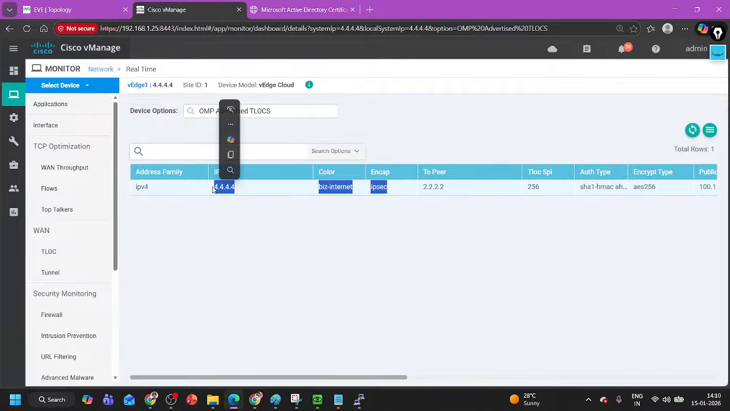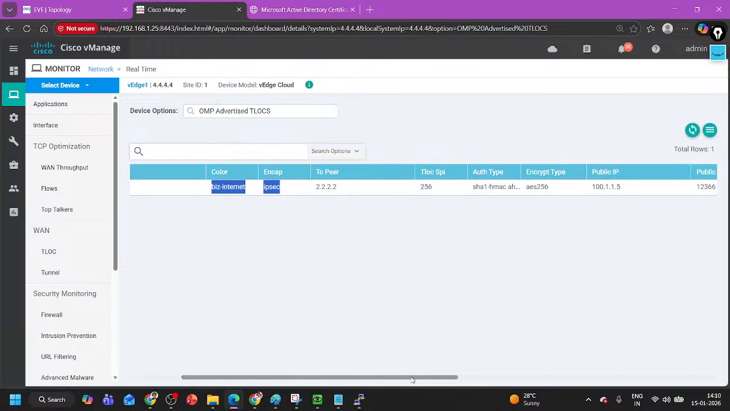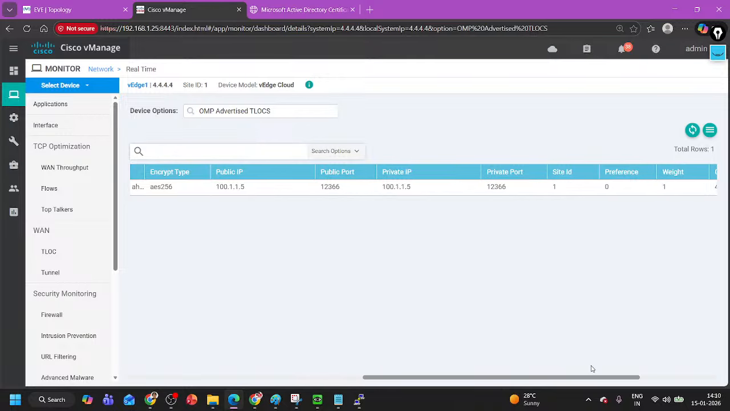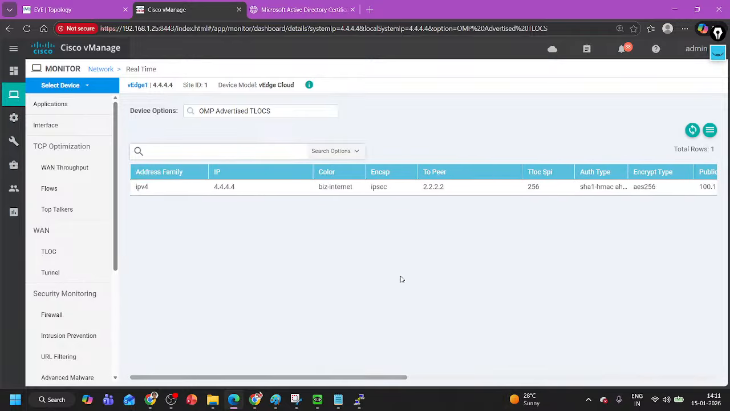I had told you a TLOC has three tuples: system IP, color and encapsulation, and some other parameters, some other attributes like BGP attributes used for best path selection, like preference value, weight, originator, similar to BGP attributes. These are the attributes of TLOC. You will learn this in policy, even in the next class tomorrow.